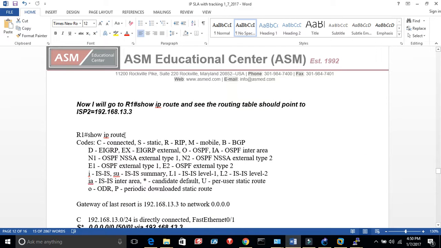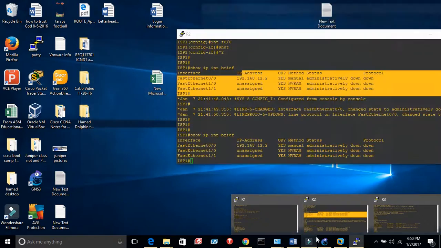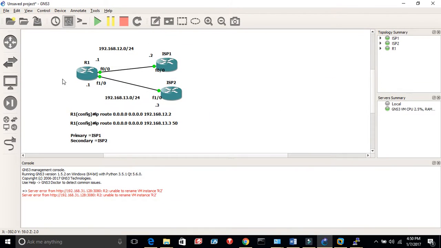That's what I did. Now let's go look at the show IP route. Let's see if it's working. Technically now, since I'm tracking this point, all the traffic has to go this way. Let's see if it goes that way.